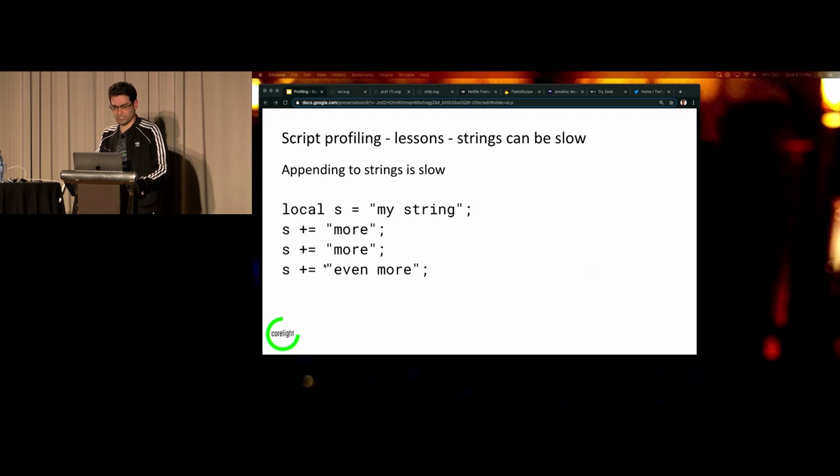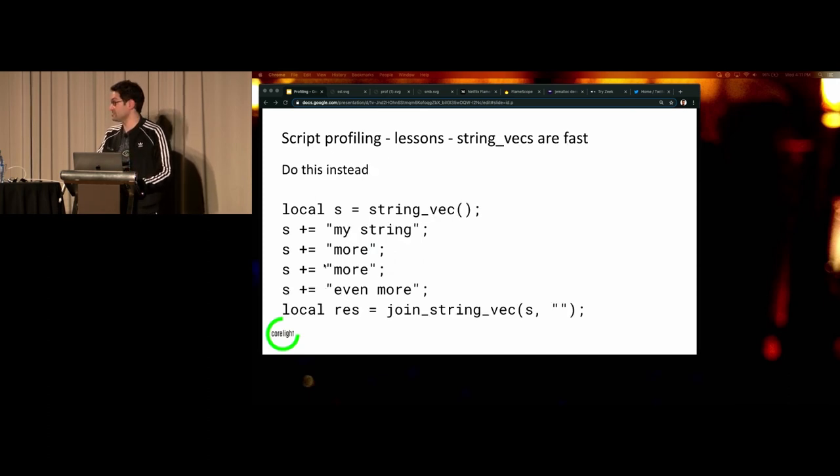Another lesson we've learned a lot in scripts is that strings can be really slow. There's a lot of scripts that do something like this. I noticed JA3 does this at times to build up the JA3 fingerprint before it hashes it. Python optimized this a while back, but Zeek still doesn't have the optimization. So don't do this. What you want to do is use a string vec. Instead of appending to a string, you append to a string vec and call join string vec with either the empty string, or if you wanted comma separated, you can do comma separated.